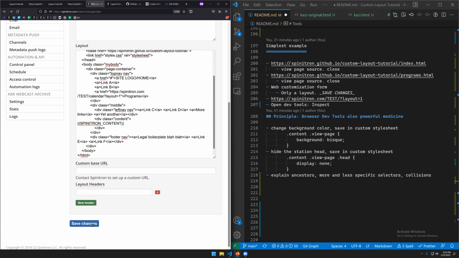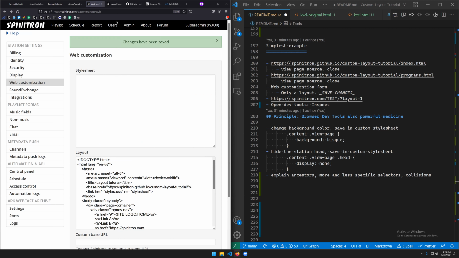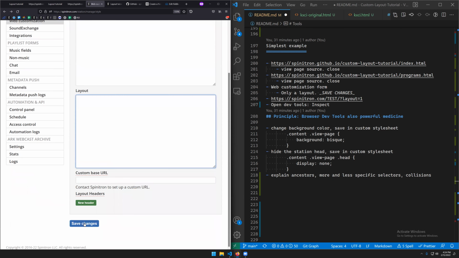No, that wasn't what I wanted. I want to save changes. Press the wrong button. So you're grabbing content from somebody's website and putting it on the Spinitron layout? Exactly. That's exactly what I did. Okay. Oh, I've just done WXOX. I just ruined that demo. That's all right. I've got it saved somewhere else. I'll just get rid of that.